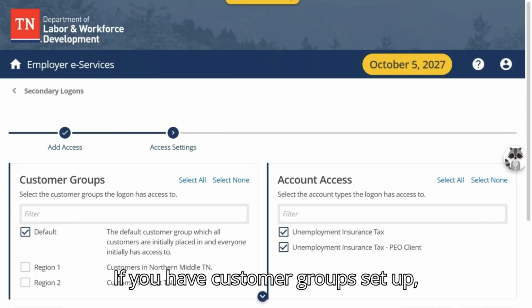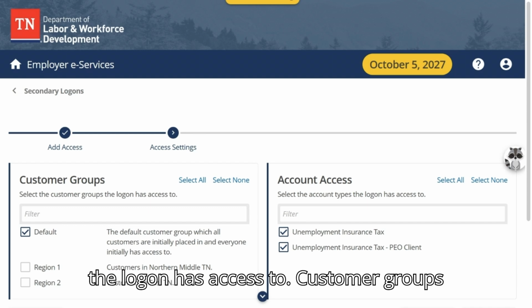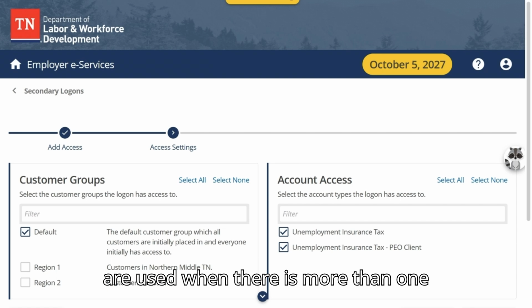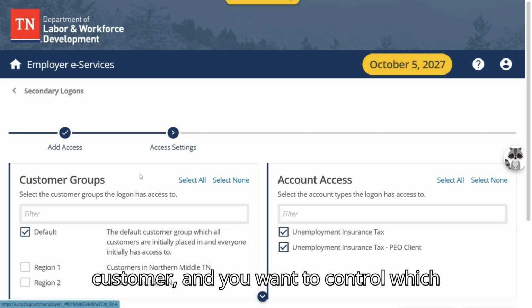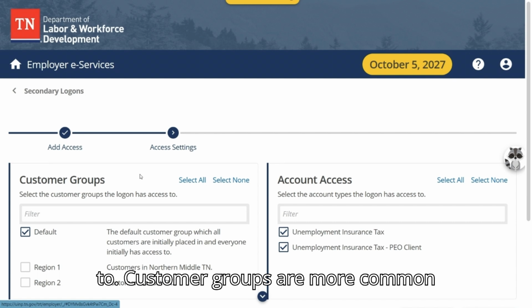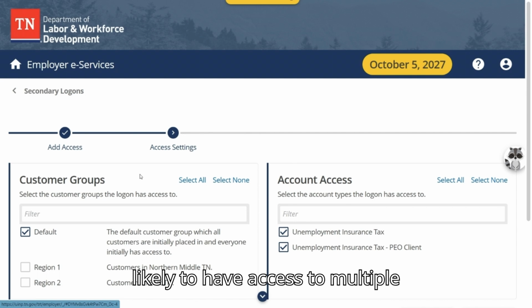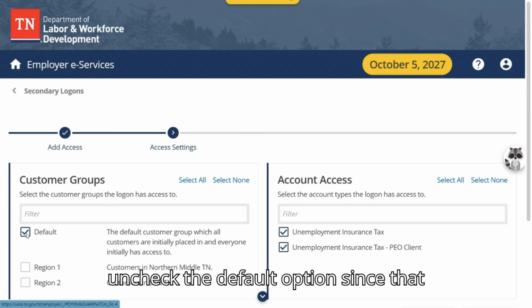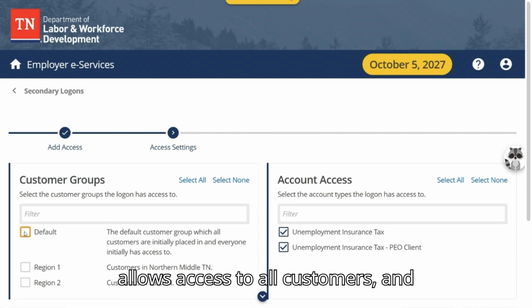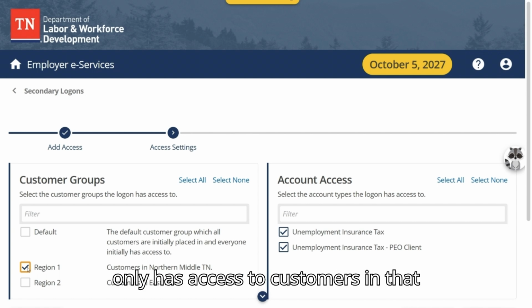If you have customer groups set up, select the customer group or groups that the logon has access to. Customer groups are used when there is more than one customer, and you want to control which customers the secondary logon has access to. Customer groups are more common for TPAs and PEOs since they are more likely to have access to multiple customers and accounts. We will uncheck the default option since that allows access to all customers and check Region 1 so that the logon only has access to customers in that customer group.